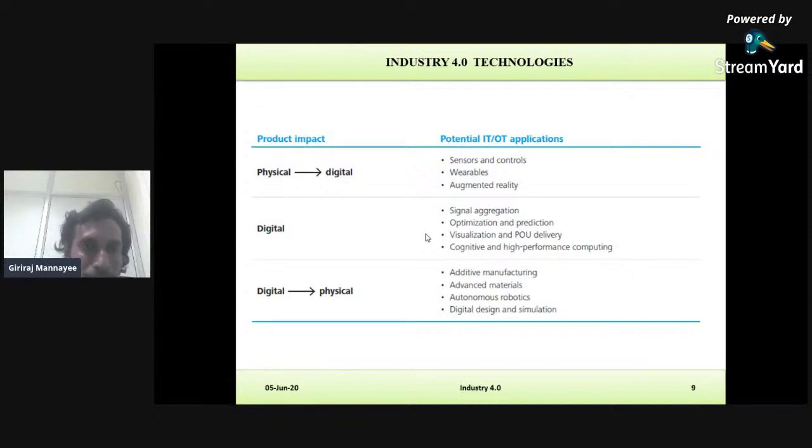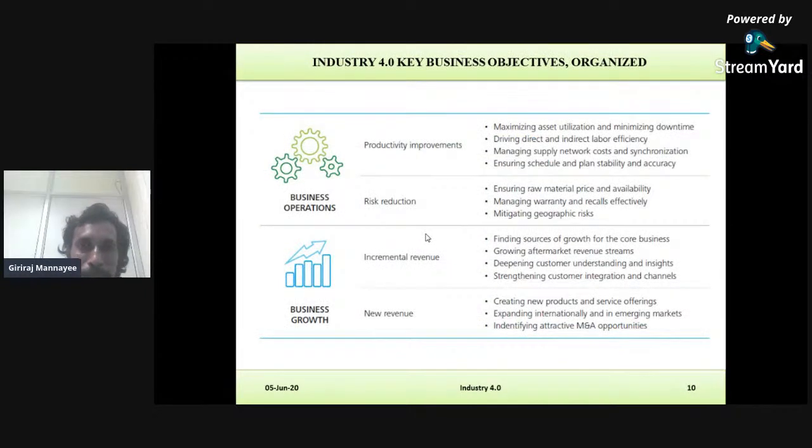Then finally, the third stage, digital to physical. These are some of the classical examples: additive manufacturing, advanced materials, autonomous robotics, digital design and simulations. So here come the business objectives.